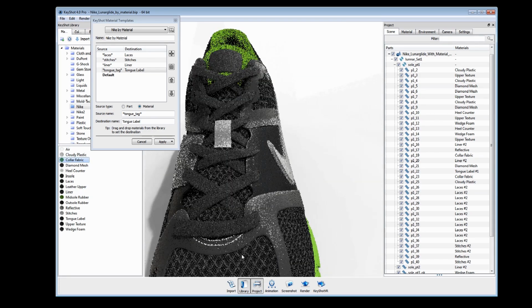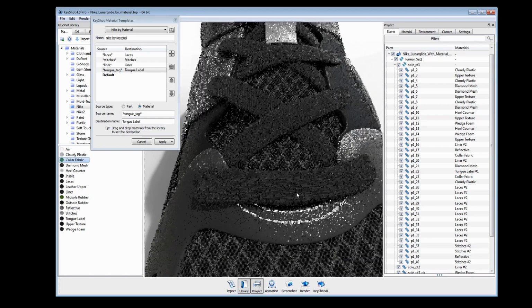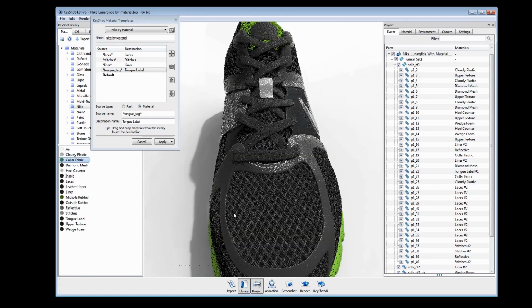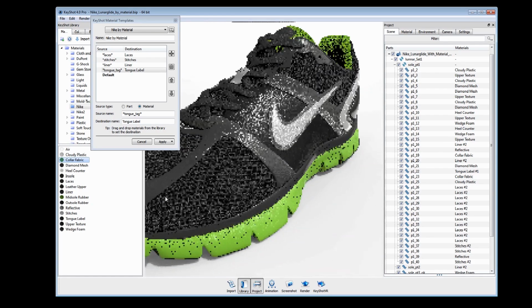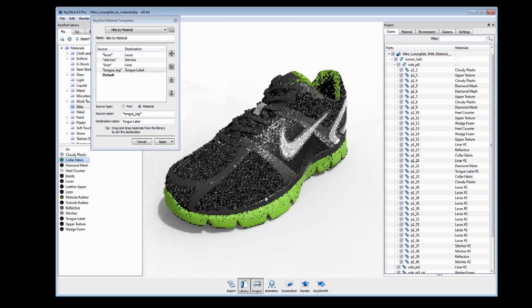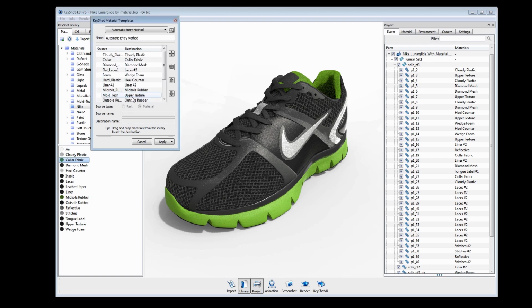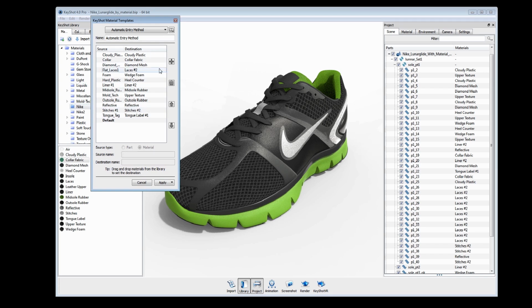However, the benefit of having our materials separated in groups of linked shaders is the ability to utilize the automatic item entry method. To do this, simply create your new material template with the desired materials already applied to your model, and your material template will automatically populate.